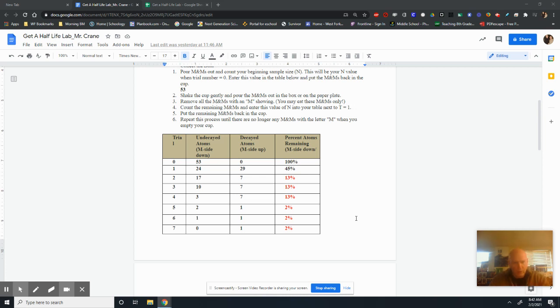Hi, Mr. Crane here, and we're on day 3 of Get a Half-Life Lab. So yesterday we computed the percent remaining for the inside down for our daughter elements. Today we are going to take the data that we got and create a graph.